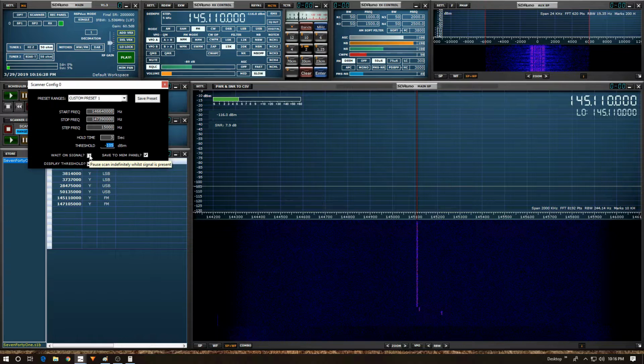The first one is wait on signal. If I check that, what this means is that when SDRuno detects a signal during scan, it'll stop on that signal and stay on that signal until the signal disappears. If this is unchecked, then it only stays on that particular signal for the hold time, whatever the hold time is set to.